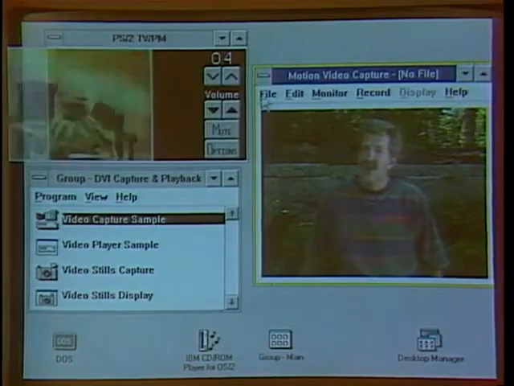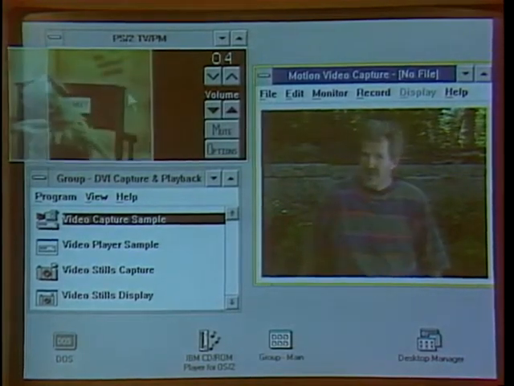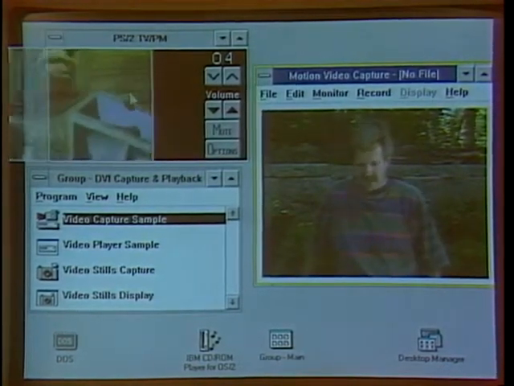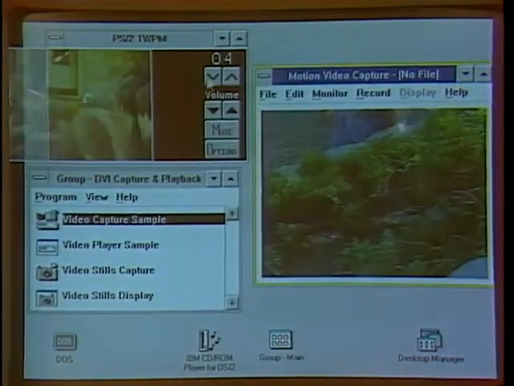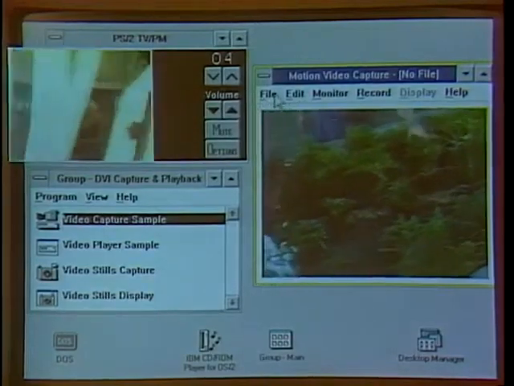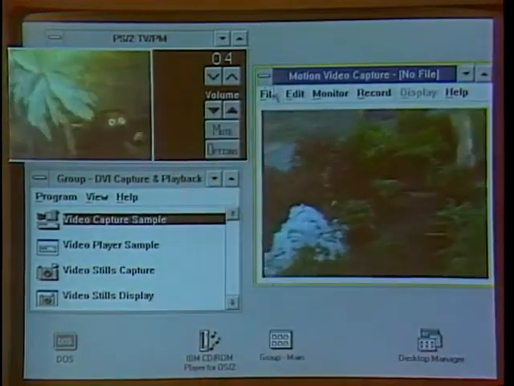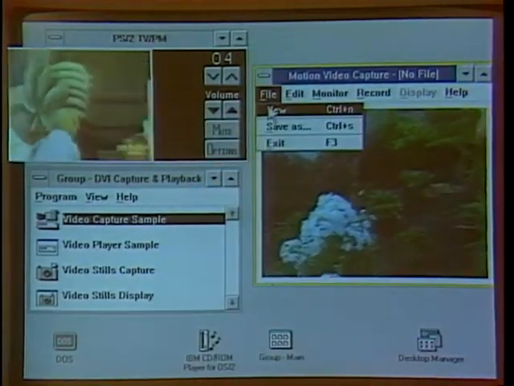Okay, so simultaneously we're watching what's coming out of the PS2 TV and what's coming out of this VCR going through the PS2. That's correct, and obviously I could change channels up here at will as I'm doing that. So I could be watching a sports program or CNN while I'm doing that. All right, so you're going to capture that video for us.